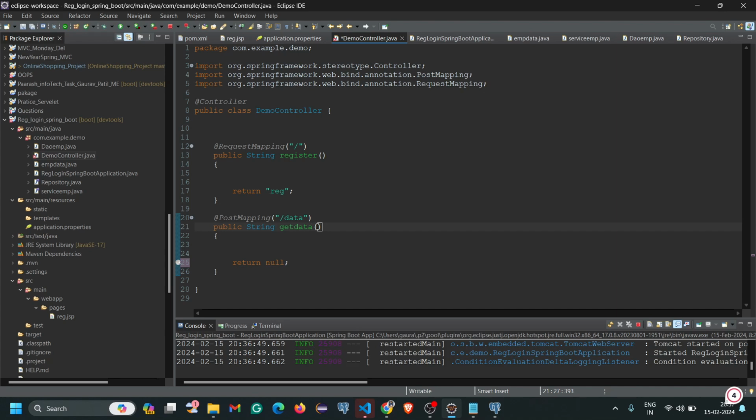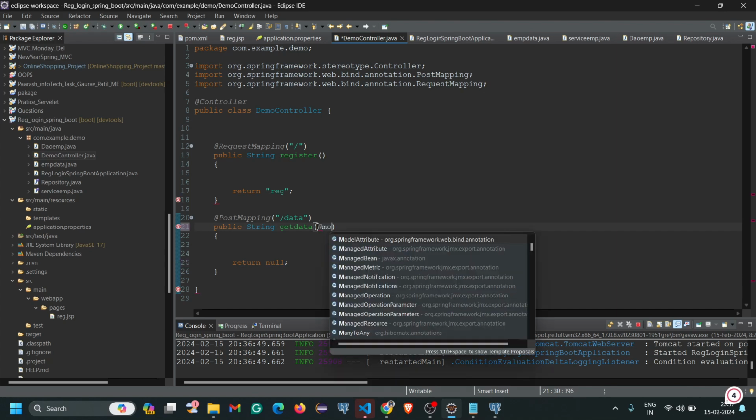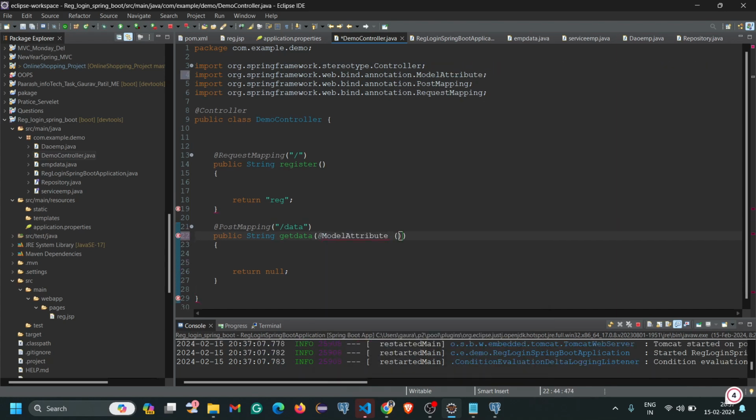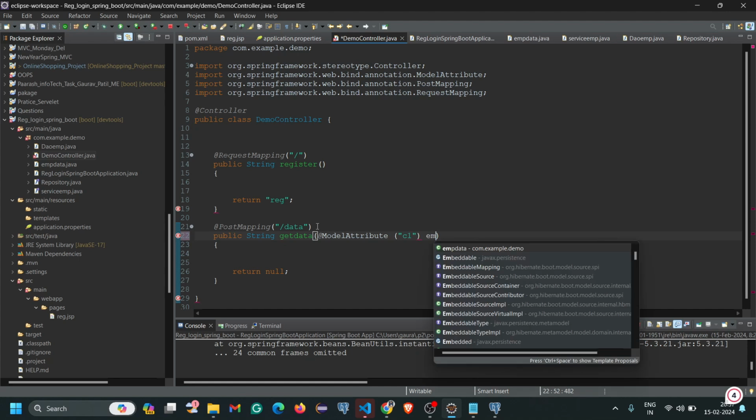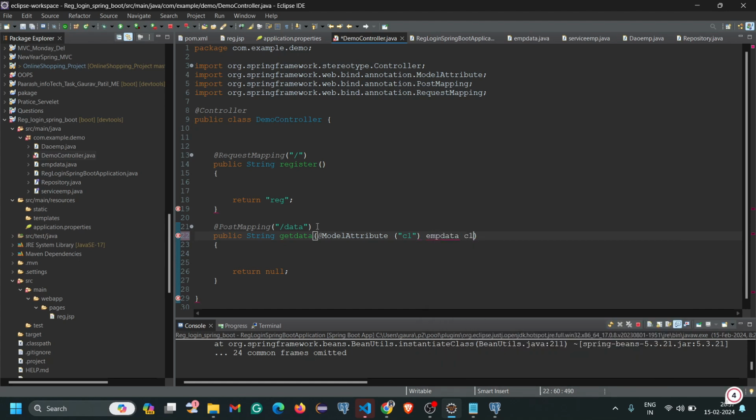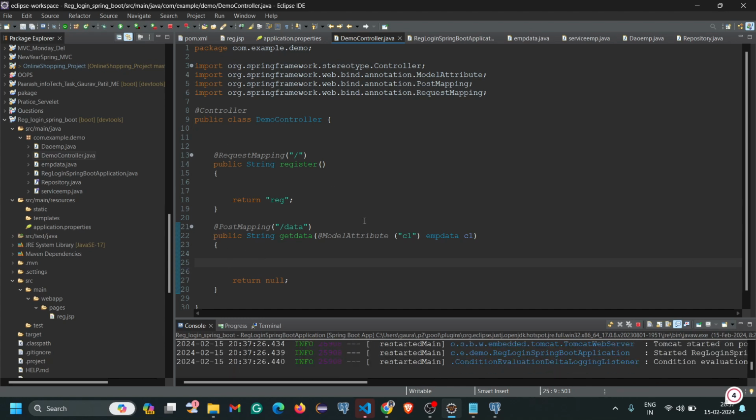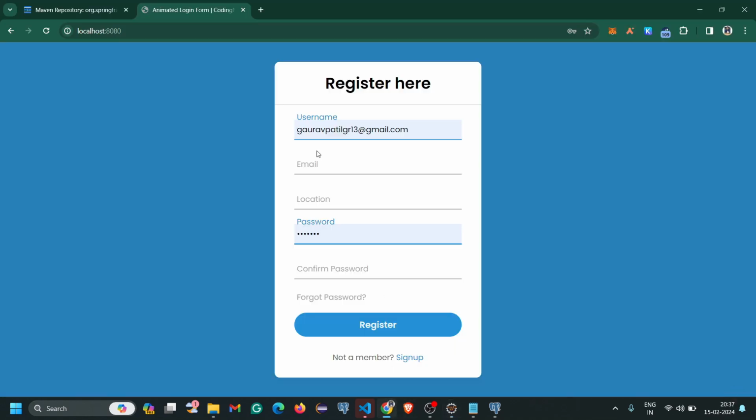Then we have to come to our method. In this bracket we have to write ModelAttribute. ModelAttribute is basically used when we have to get all data into one object. So simply write it, then again we have to write our class name, which is EmpData c1. Then in this EmpData c1 there is all of the data that comes from the form.